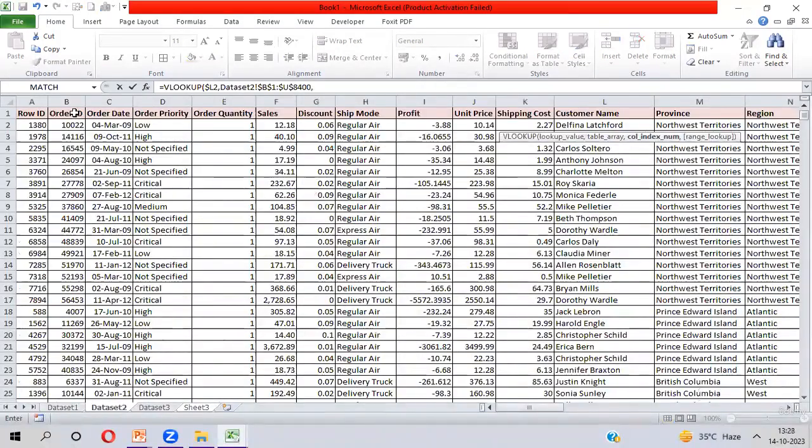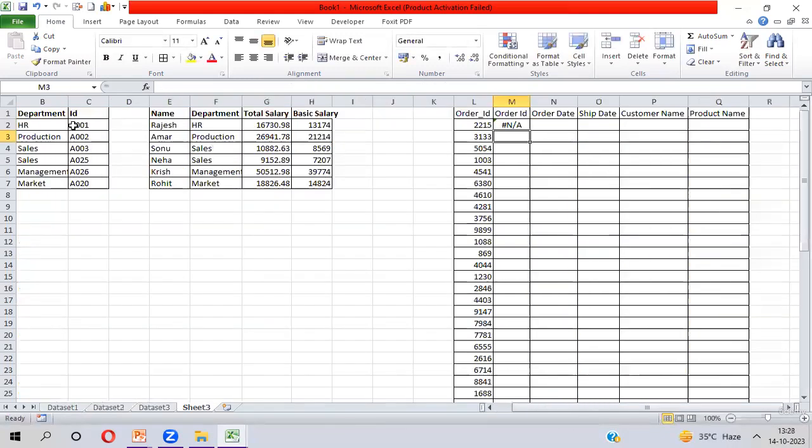Okay. So B column is the first column. If I want to pick only the order number, then I will take 1 as the column number, 0, bracket close, enter. Now see here, this order is not available in our data set. That's why you are getting an error.